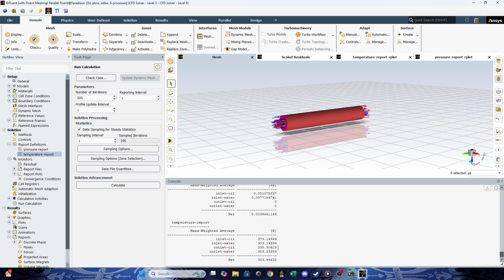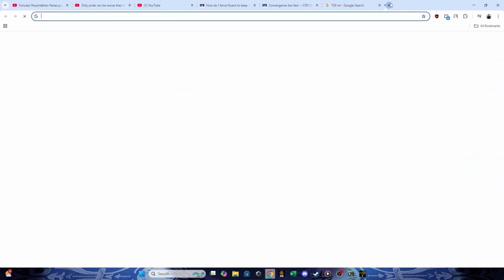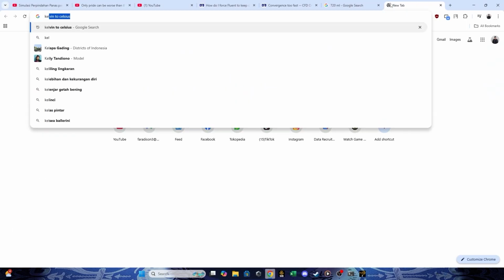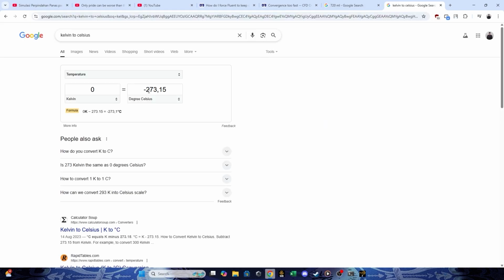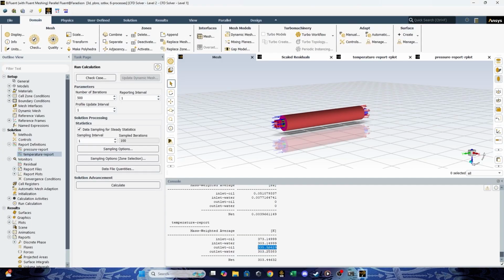And the outlet oil is 335.5 Kelvin, which in Celsius, I forget Kelvin to Celsius. Okay, 62 Celsius. Oh, 62 degrees Celsius. And for the outlet water it is still the same, it is 30 degrees Celsius.